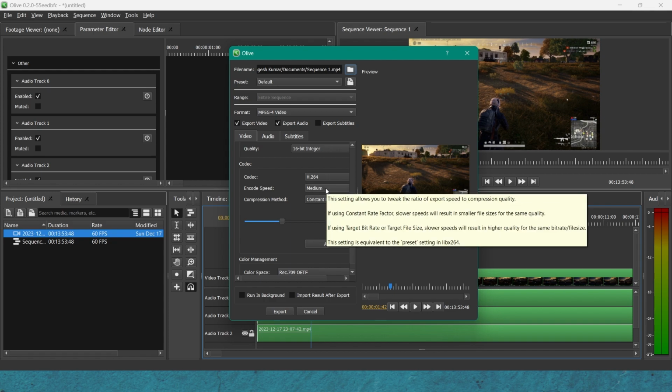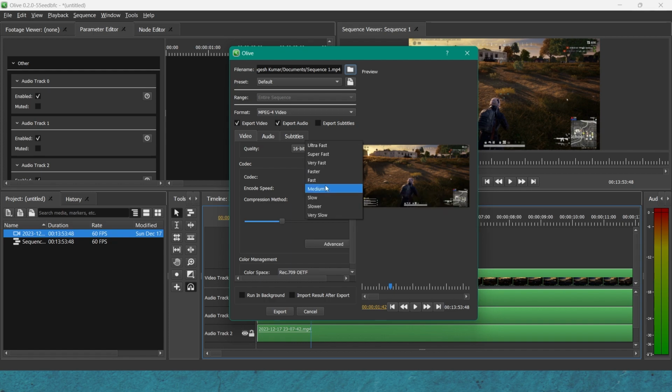In the encode speed, select super fast to balance file size and render time. Avoid ultra fast for large file size or slower render time. Stick to constant rate factor for compression.